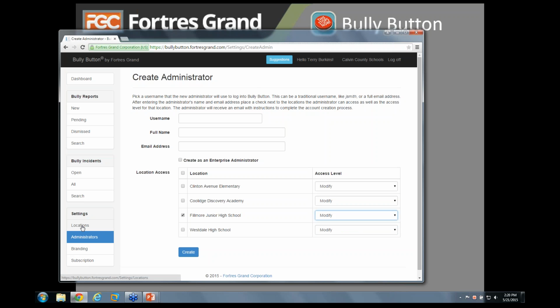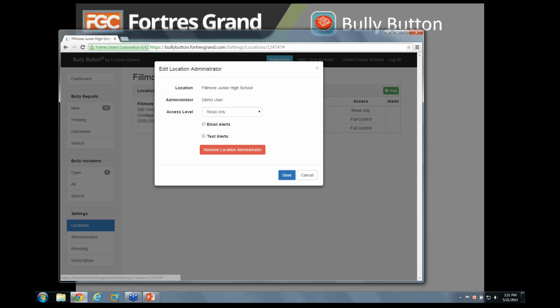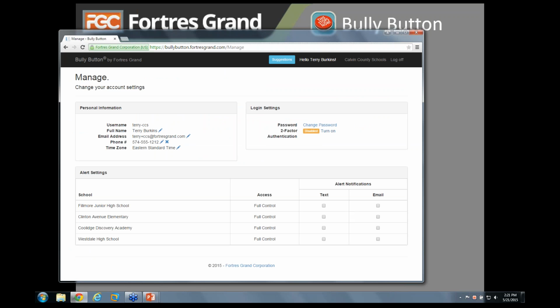After you've created the administrators, again, you can go back to locations, and if you didn't initially add them to that school or location, you can add them here. You can also click on them and edit their abilities. So if you wanted to change their permissions so that maybe they could have full control or modify, you can do that. You can also control their alerts for them as well. They have the ability to control their own alerts by clicking on their name in the title bar, and then they can change their password, enable two-factor authentication, and also choose which organizations or locations they want to receive alerts for.